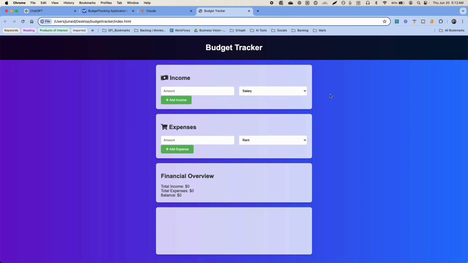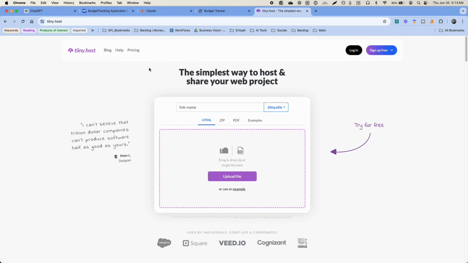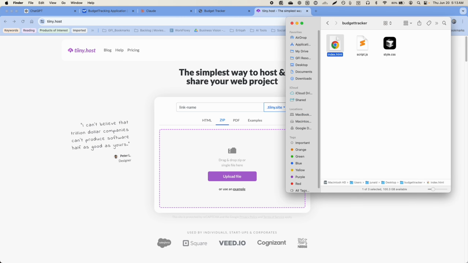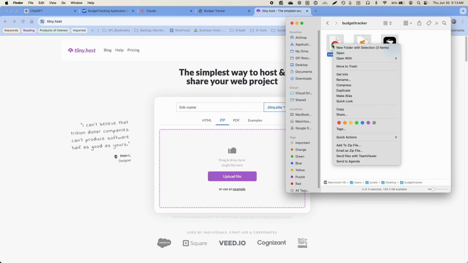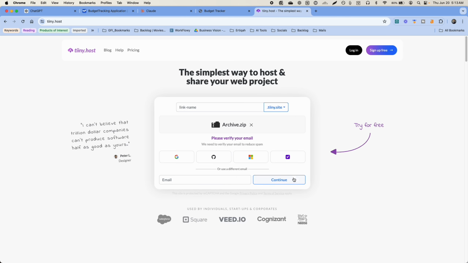But I'm going to stop at this point because I want to move to the next stage, which is how you can deploy this onto the web. Over there, you basically have multiple options. You could deploy your code into a GitHub repository and host that on GitHub Pages. But we're going to use an alternative, which is tiny.host. Over here, what you want to do is use the zip option. These are the files that you have for your project. You want to compress them like this, and we're going to upload this zip file over here.